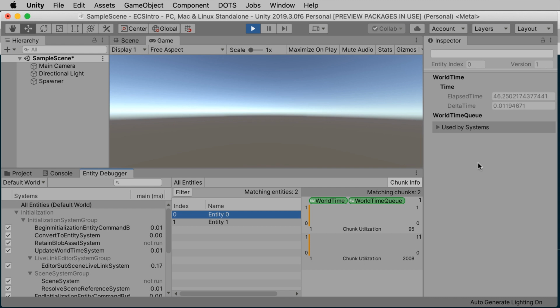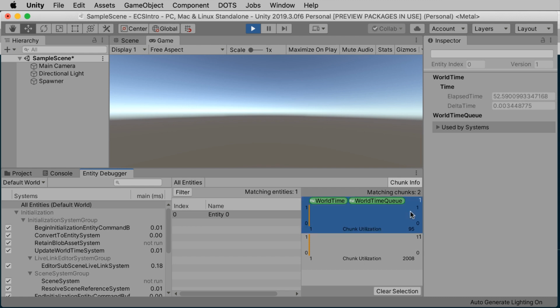In the third column, the Entity Debugger shows you the memory chunk corresponding to entity 0. So this chunk of data has two different data types, the WorldTime and WorldTimeQueue. The chunk shows you the data types. To see the actual data, you need to look at the inspector. And sure enough, you can see our actual WorldTime and WorldTimeQueue, and you can see the real-time data that is incrementing every frame.